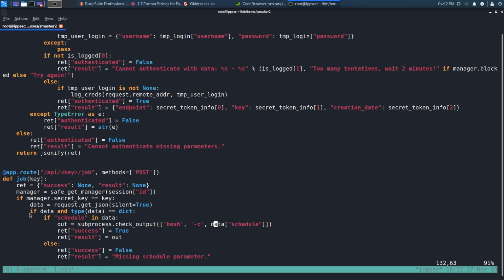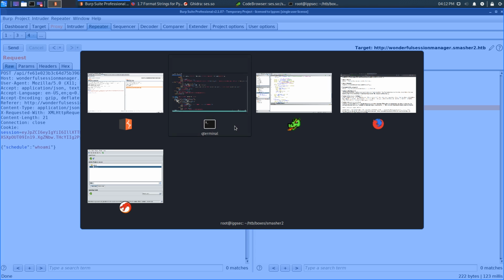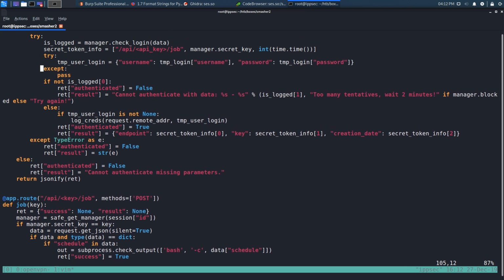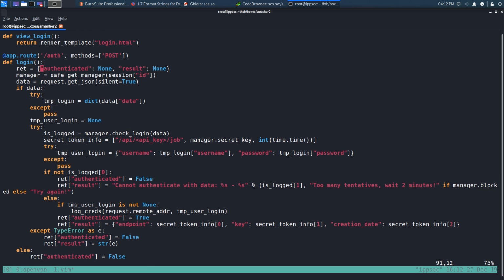Oh, I see. It's not actually looking for the data piece. This is the post request, and this is the variable. So if I get rid of this, action data, just reusing variable names confusing me. But if we look at this, click send, there we go. We have command execution. So if you look at the login, we can potentially see the difference. So let's see.